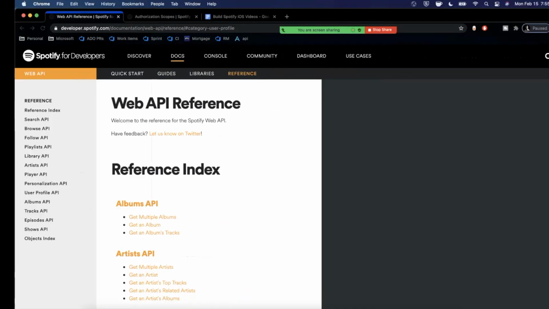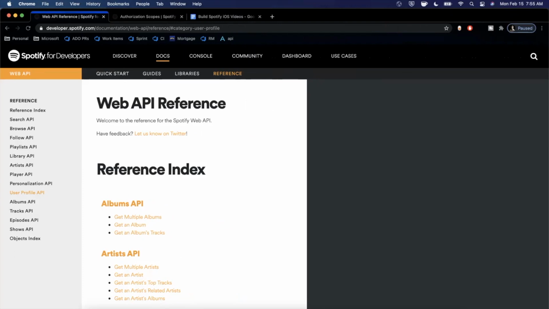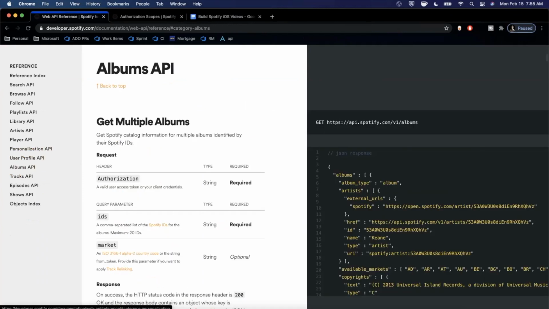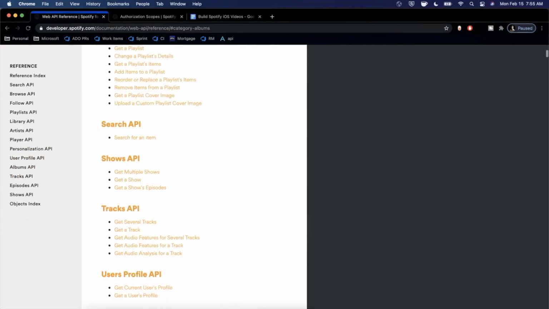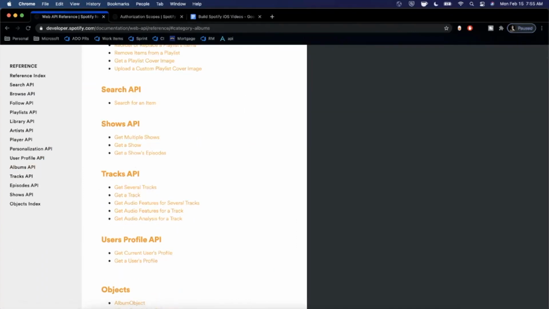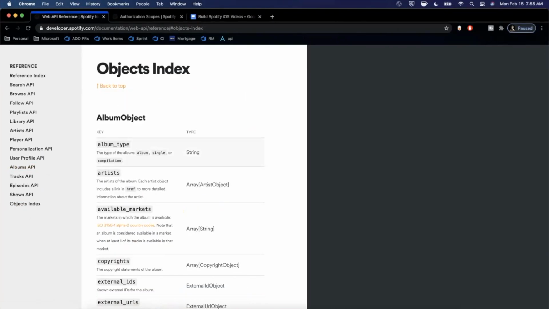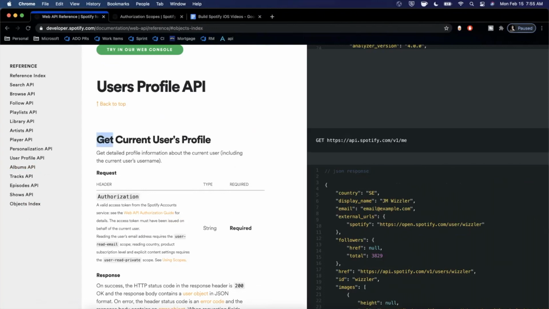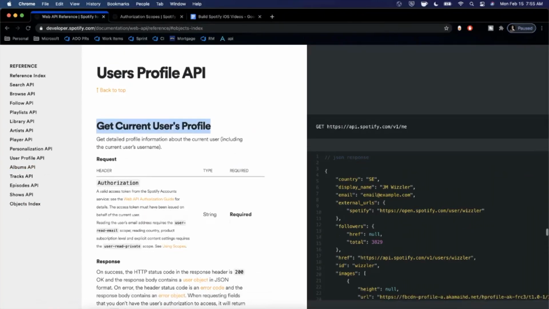So I've got the Spotify API reference opened up here, and I figured the first thing we probably want to start by doing is getting a user's profile. So I'm going to go ahead and come down here and go to the user profile endpoint. And for some reason, some of these links on the left don't really work. I think they're broken, which is kind of annoying. So here it is. Here's the user profile. We want to get the current user's profile.